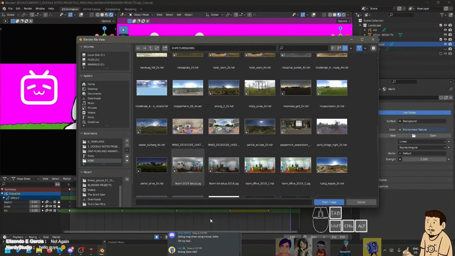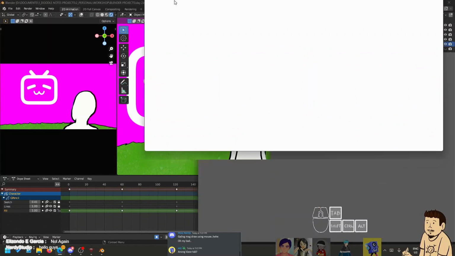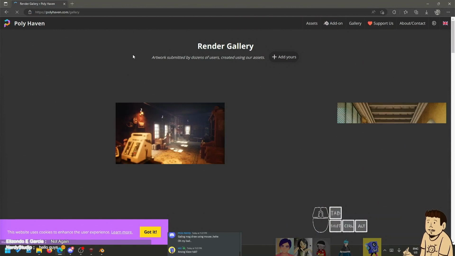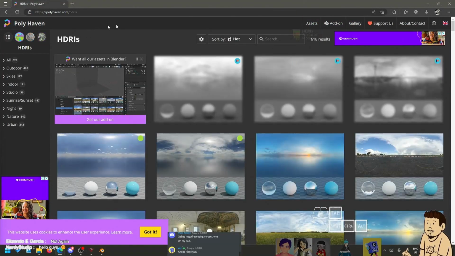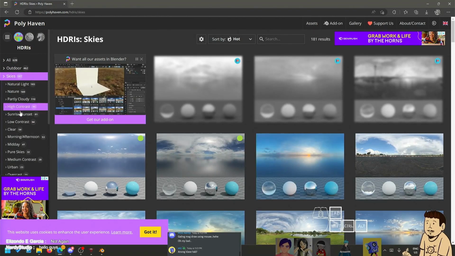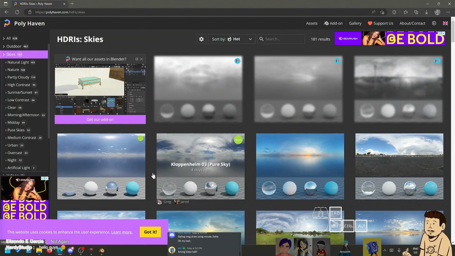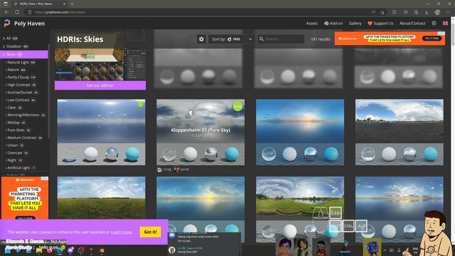Tell you what, just to demonstrate to you how to download an HDRI, we're actually gonna download a new one. I'm opening up Polyhaven again, polyhaven.com. Assets. I'm gonna select HDRIs right here. I'm gonna go to skies, and I'm pretty sure there's pure skies right now. See, there's so many great skies here, and recently they added this pure sky where it's more focused on the sky.